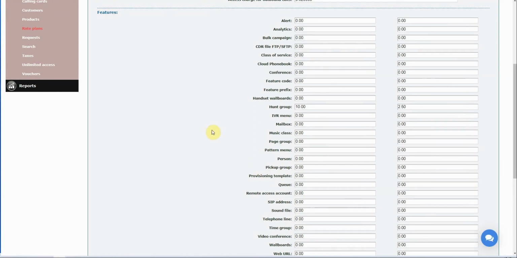There you can see that we've now created the hunt group, and it's going to charge the £10 and £2.50, and don't forget it's going to give one free hunt group to start off with, which is quite a nice little touch to the way you can build a rate plan. But again, there's lots of things that you can charge for or include. It is entirely up to you.